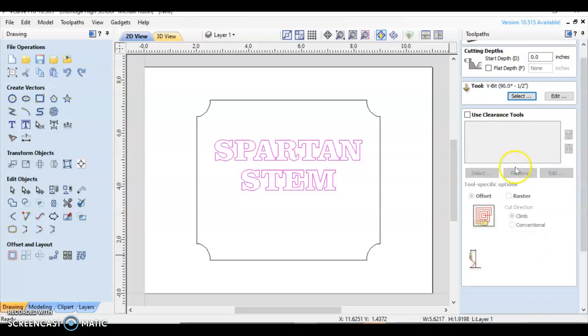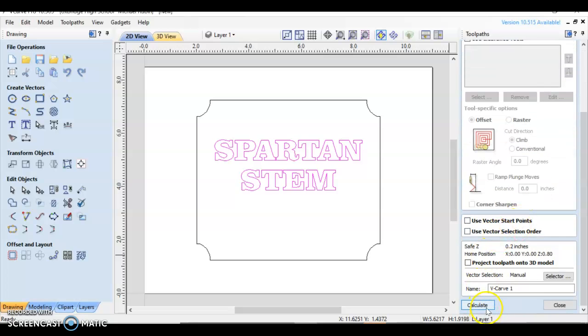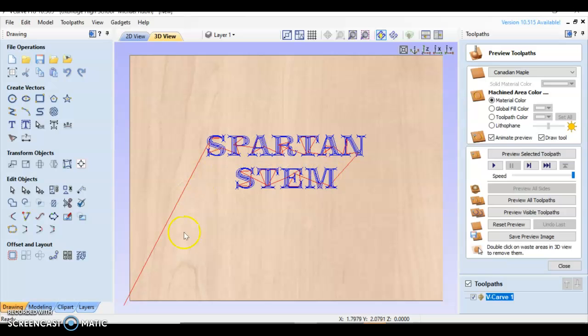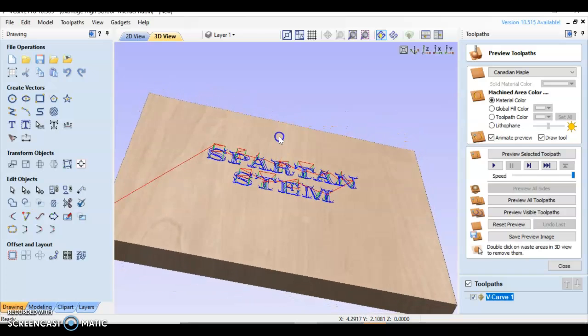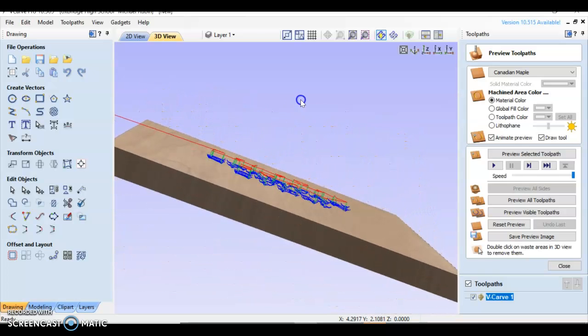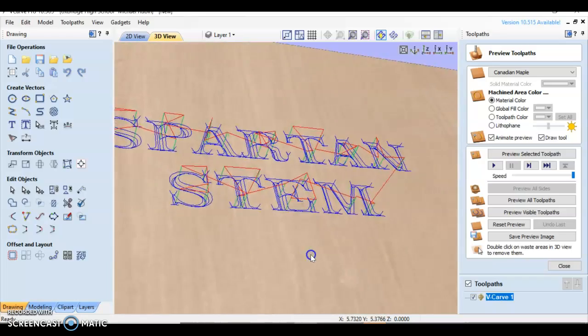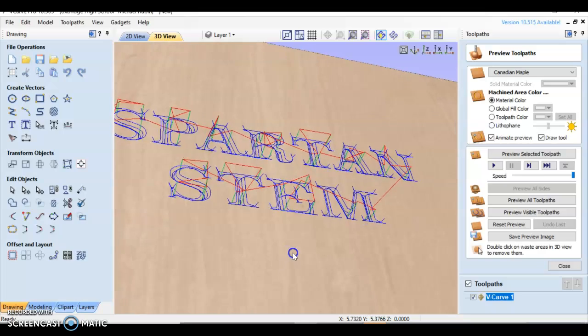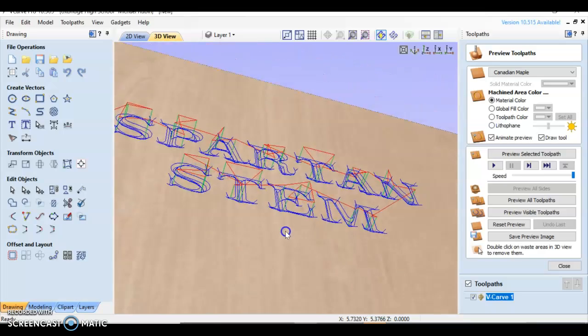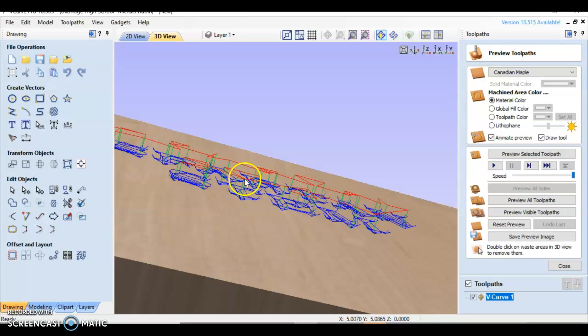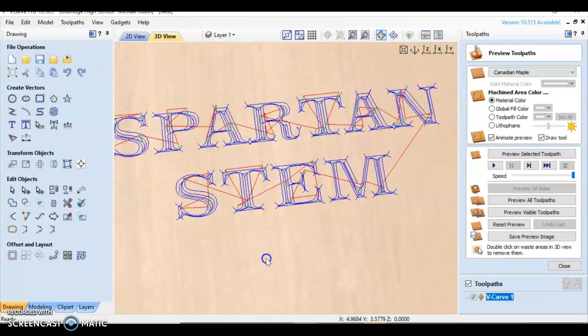I'm not going to use a clearance tool, and I'm going to scroll all the way down here and click calculate. So here's what's happening. The machine has created a map, so to speak, of where the tool is going to go, and now it's showing me that map. This is a 3D view, so if I rotate this around, I can see that I got different colors here. Red lines are where the machine is moving rapidly. It's going as quick as it can from one location to the other. Green lines are where the machine is going into or out of the material. And the blue lines are where it's actually cutting.